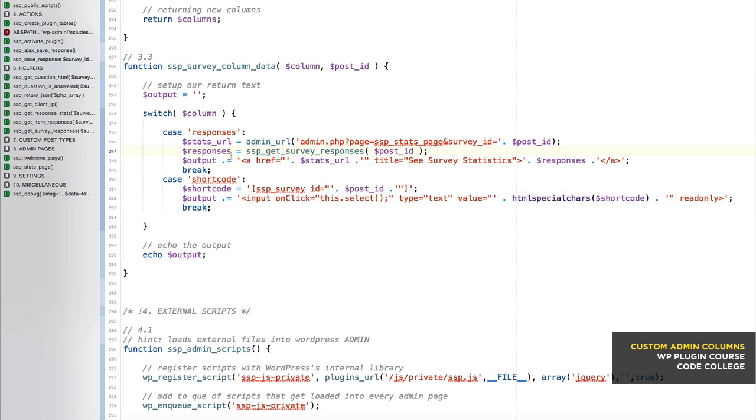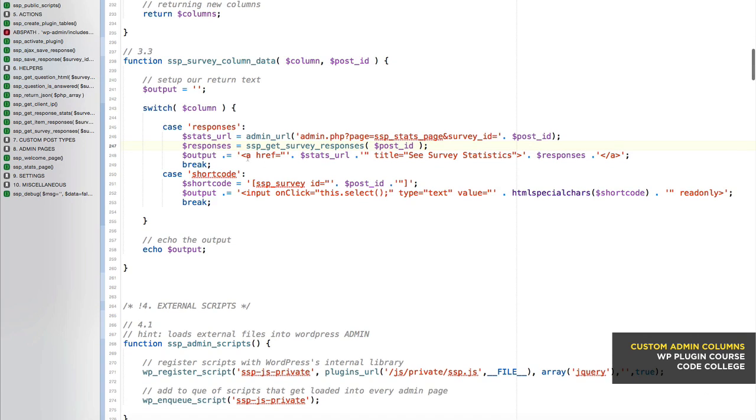Next, what we're going to do is get the amount of responses for this particular survey, and we're going to call the previously created function ssp_get_survey_responses. It's going to give us a number, and then we're going to generate our output string. So in this case, it's going to be an A tag, and the href of that A tag is going to have that stats URL that we just generated. We're going to give it a title of "See survey statistics" when they hover over that link, and then the value of this link text here is going to be the responses number.